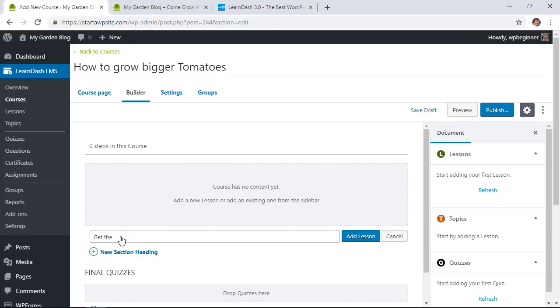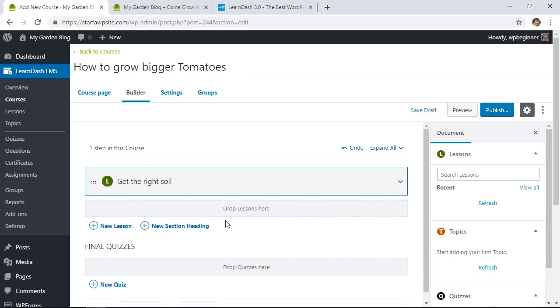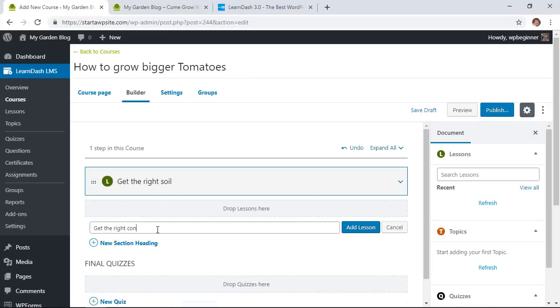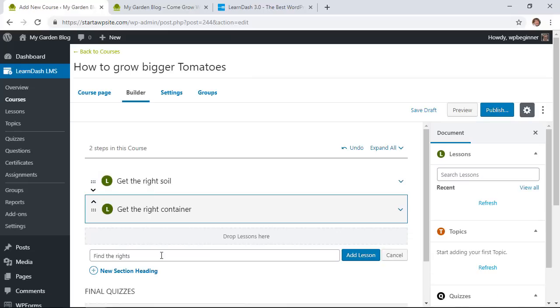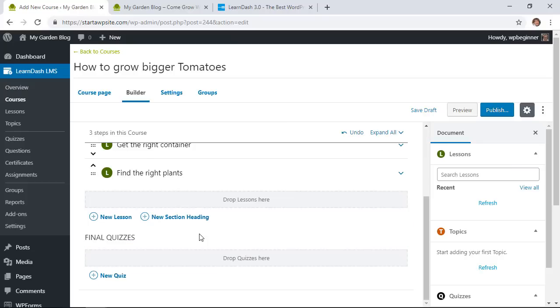How to find the right soil. Let's do another new lesson of get the right container, find the right plants or seeds. So build all of this out. And then if you want to add quizzes to test their abilities, then you can create a quiz here.